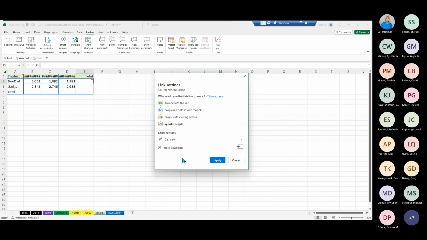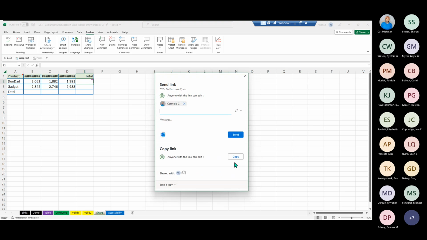If I click on they can only view it, I do have this option here. Do you see I have the option to turn on or turn off block download if I want to prevent them from downloading it? Once you have chosen your settings, you then go ahead and hit apply.